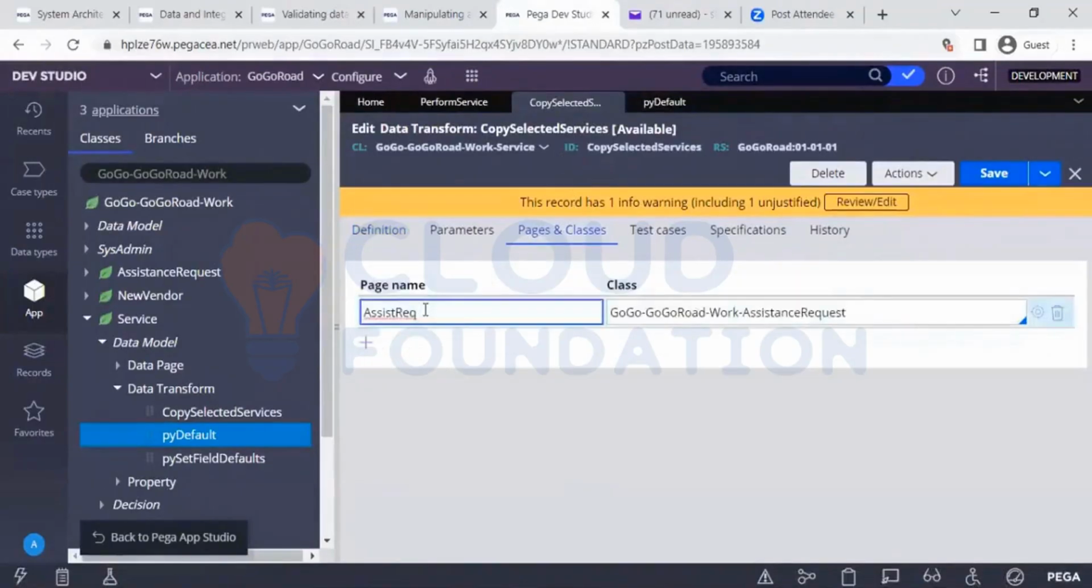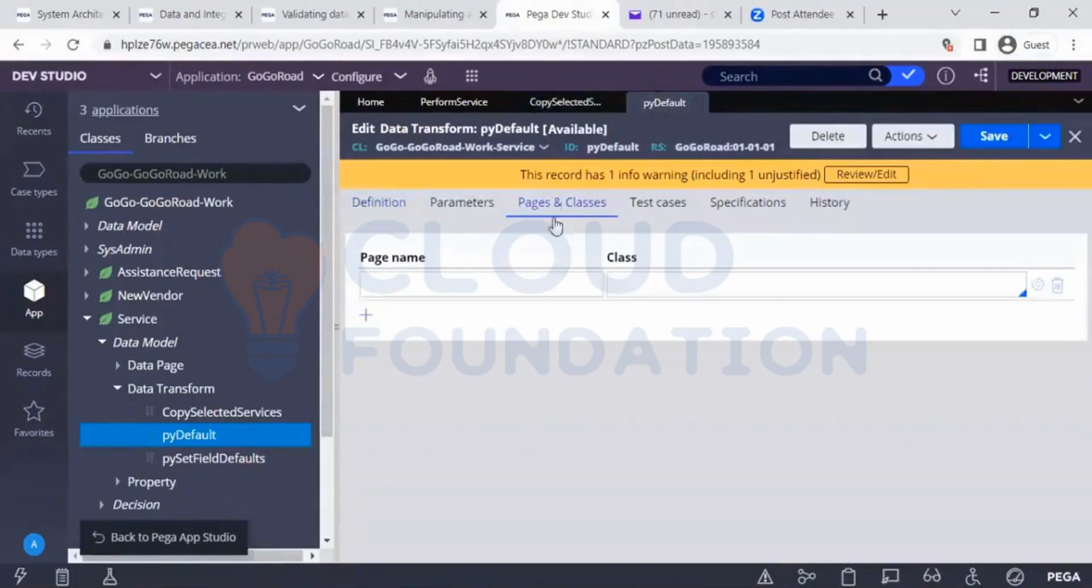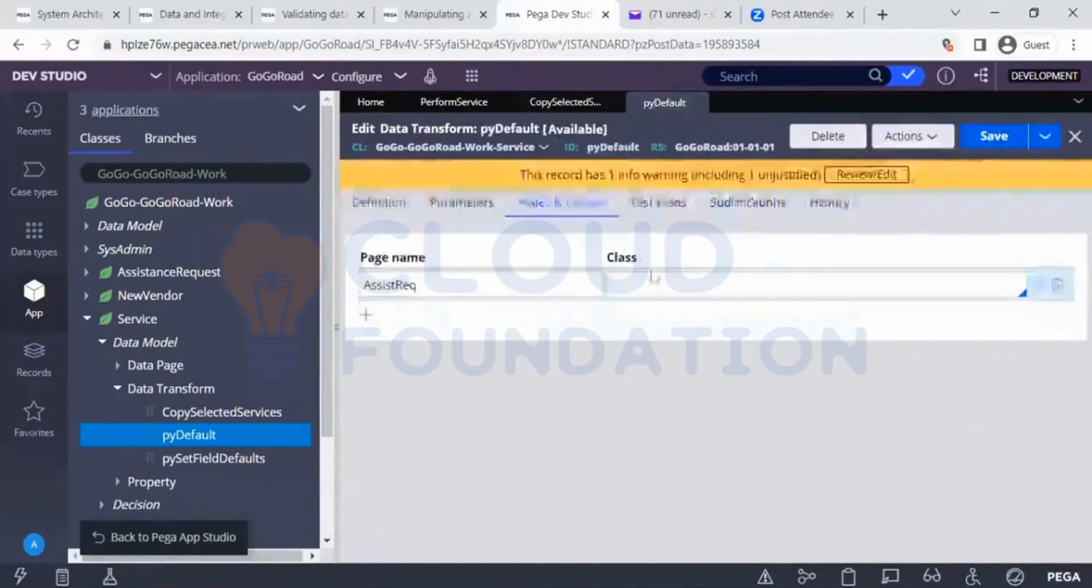Here we have used assistant request, right? We are going there, and here in this pages and classes, we are going to refer to this, and then the same way the class name. We are going to do that. Here what we are doing is we are making that value to be 0 every time. That only we are going to do here.